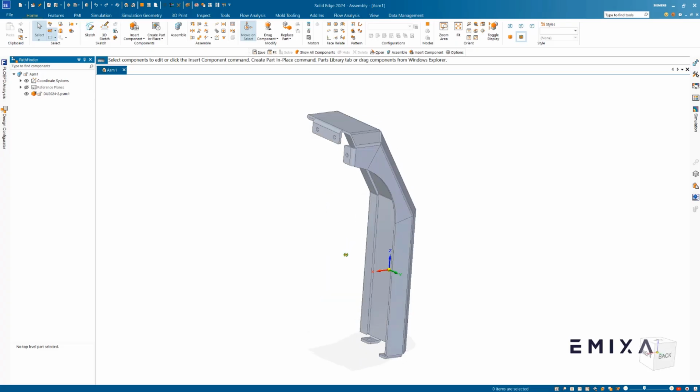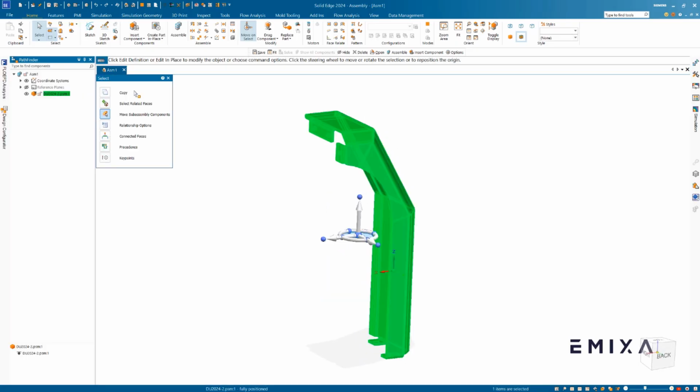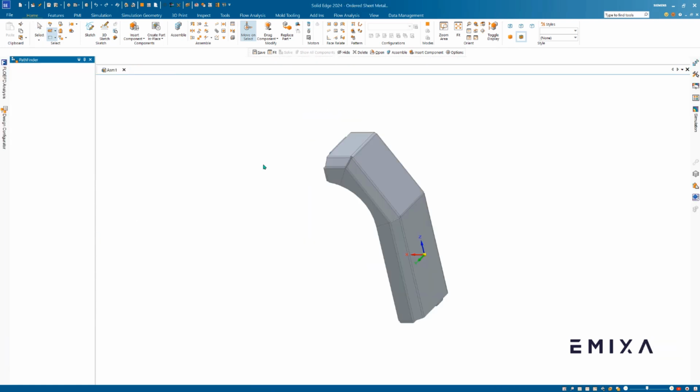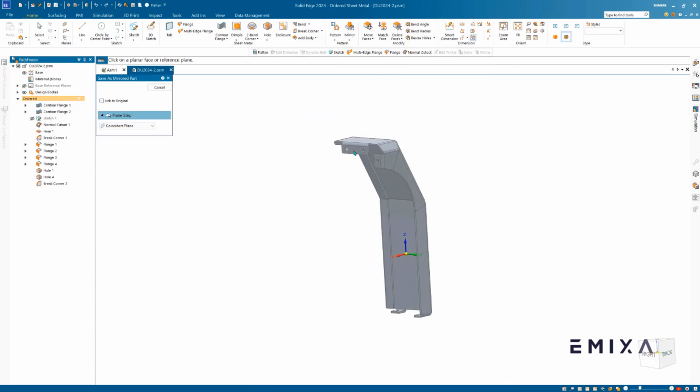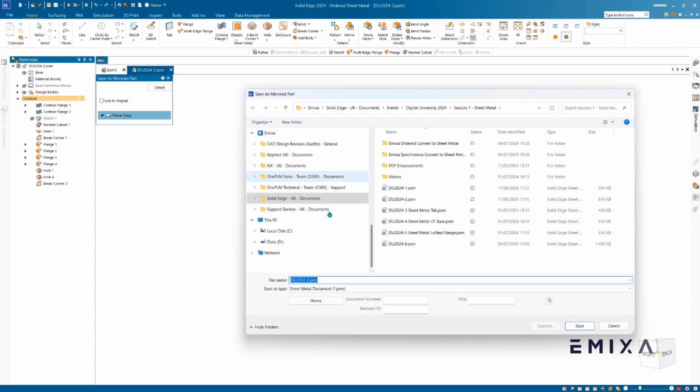Okay, so here we've got an assembly with a component in. Looks like a bit of a kind of guard for coupling or something. So if we go into that one, we can choose our save as mirrored part, choose our reference plane, and then we go and save our part on here.